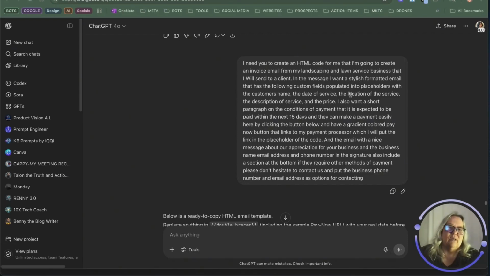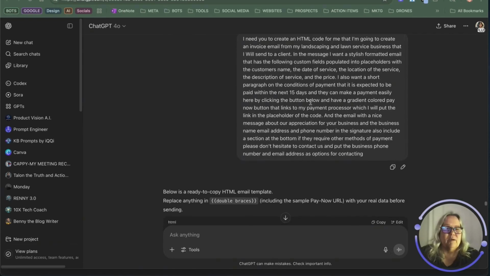days, and they can make a payment easily here by clicking the button below, and have a gradient colored Pay Now button with links to my payment processor, which I will put in the link in the placeholder in the code. End the email with a nice message about our appreciation for your business, and the business name, email, and phone number in the signature. Also include a section at the bottom if they require other methods of payment. Please don't hesitate to contact us, and put the business phone number and email address as options for contact.